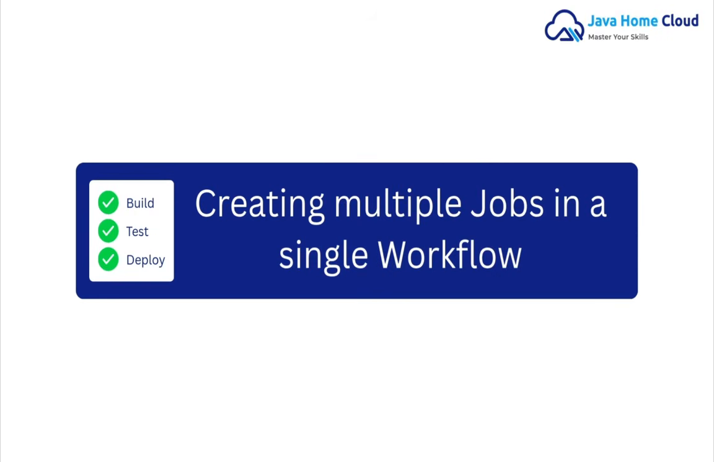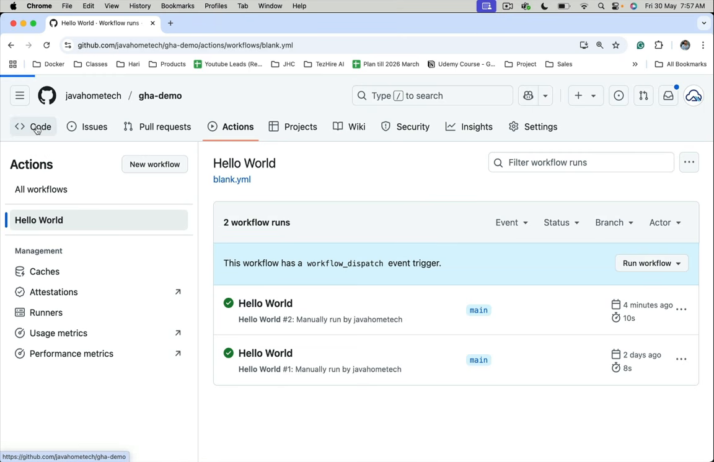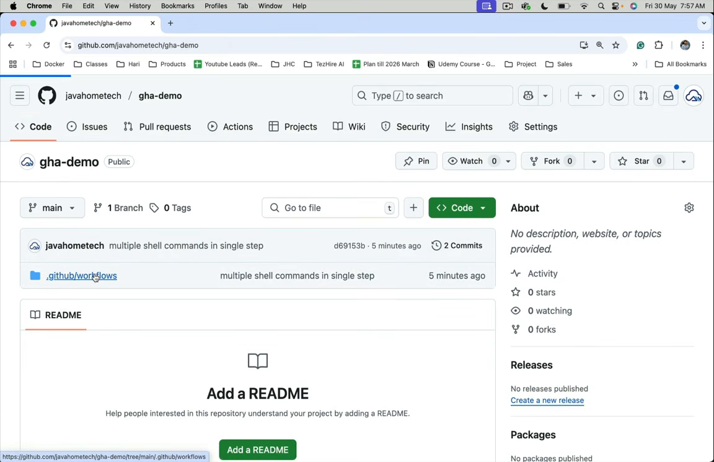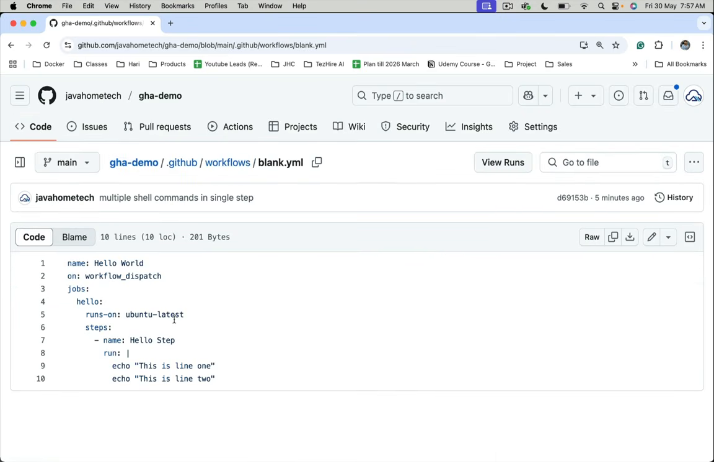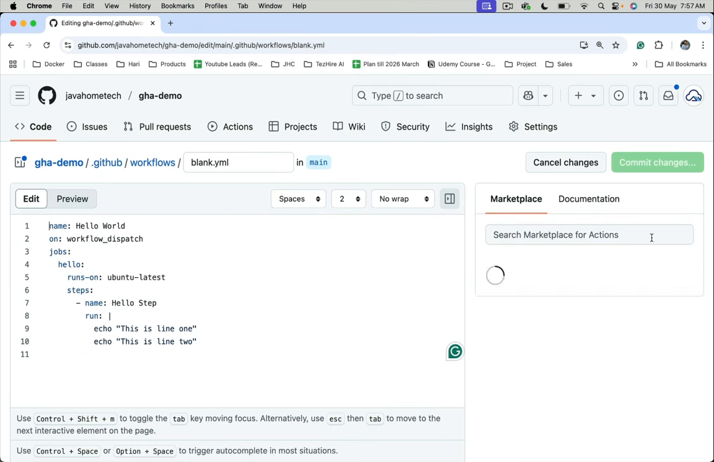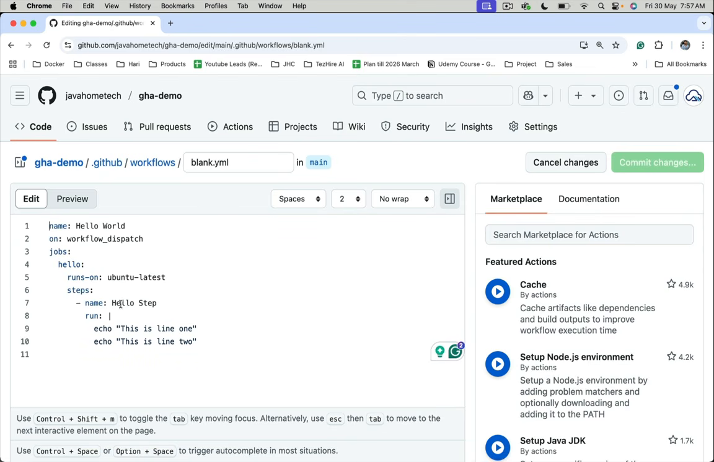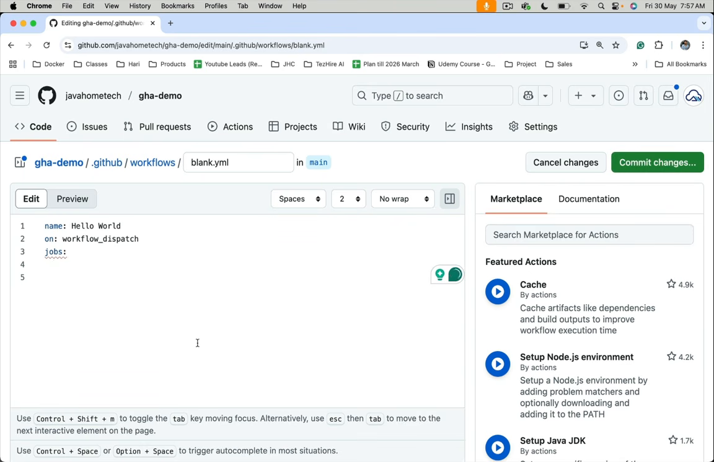Now let's discuss how to create multiple jobs in a single workflow and how to run them. Let's go back to the code. Under workflows, open the workflow file, click on Edit. We have only one job now, right? And the runner where this job should run, followed by steps. Let me take out entire stuff. I would like to type it because I want to give time for you to understand, grasp the concept.